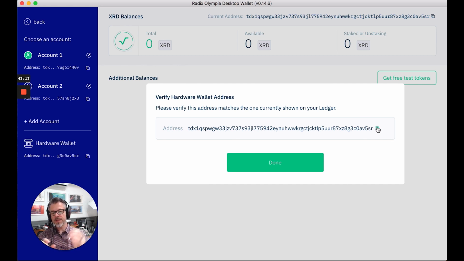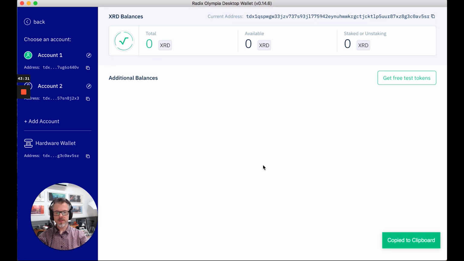The nice thing about this is you can scroll through and make sure that what you're seeing on your screen matches what the device tells you. What that means is that the software isn't cheating. It's not getting something wrong. You're about to copy the real address that the ledger thinks is the correct one. So you can go over here and you can approve that if you like. And copy the address, hit done.